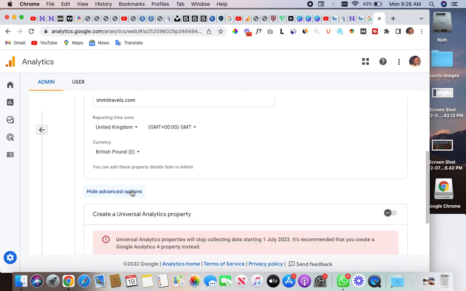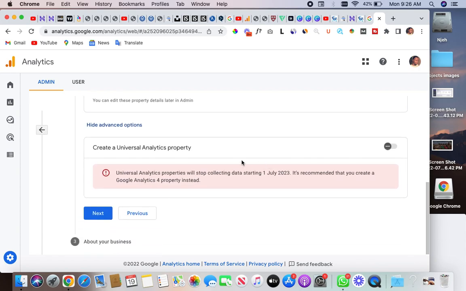So you just come here, select advanced option. Now you see you have to check this one. They'll ask you to create a universal property. You check this, but when you read this information, they'll tell you universal analytics property will stop collecting data starting from the 1st of July 2023. It is recommended that you create a Google Analytics 4 property instead.